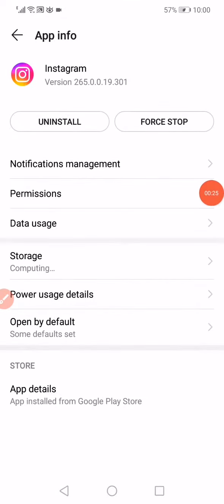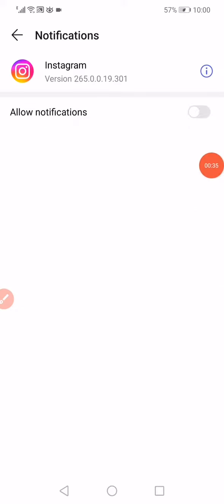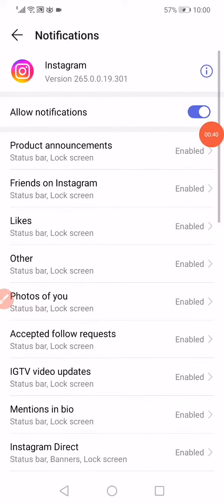When you click on the Instagram app, it will take you to this page. This is the app information and settings. All you want to do is click on notifications management. Make sure that notifications are enabled.